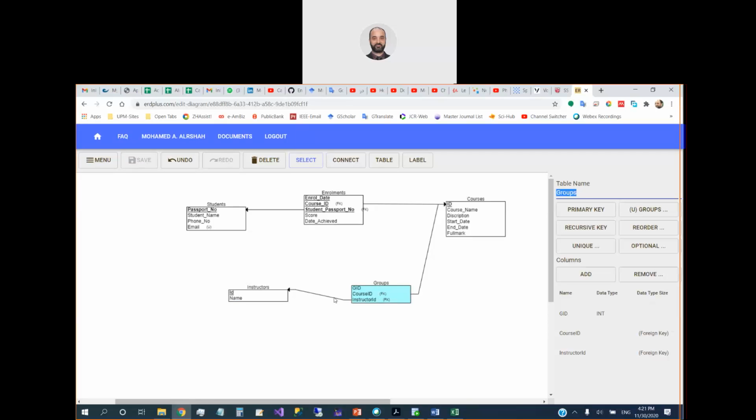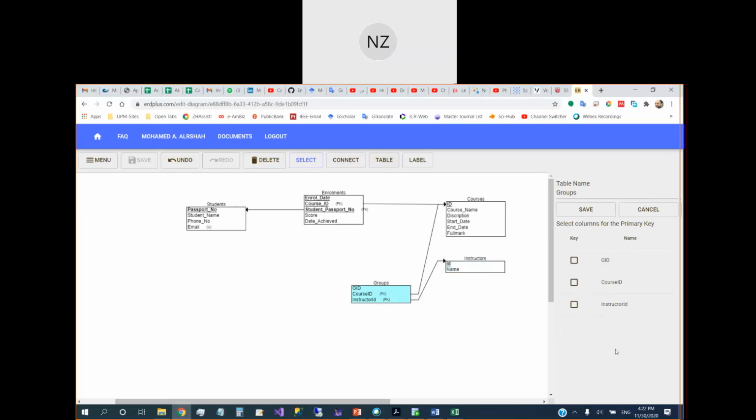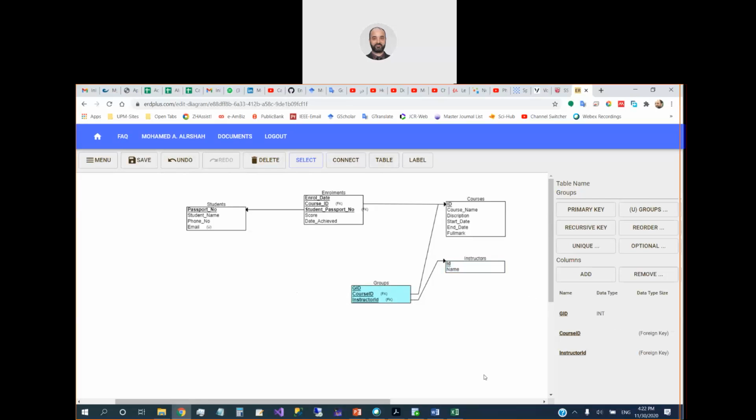We still have something missing. What do you think? What is missing here? Primary key. Yes, the primary key is actually these three, right? Is it these three?